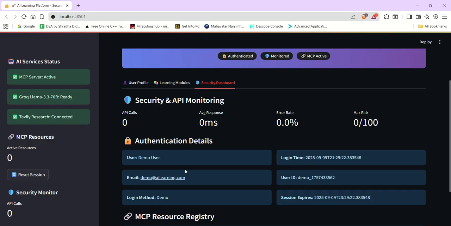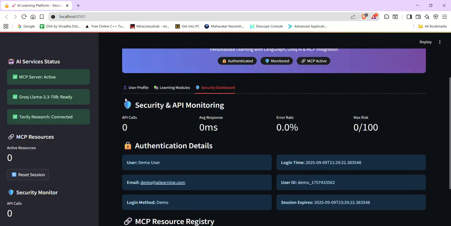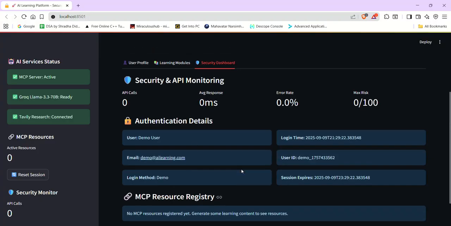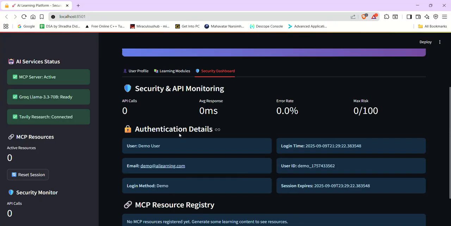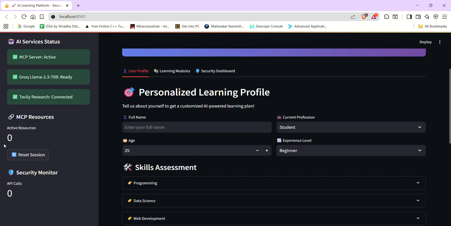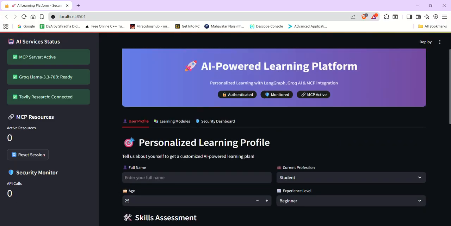And this is the security dashboard, where API calls, average response time, error rate, maximum risk, and all the authentication details and MCP resource registry details will be generated after the personalized content generation. Here you can see the total active resources used and the security monitor API calls. So first, let's get started.